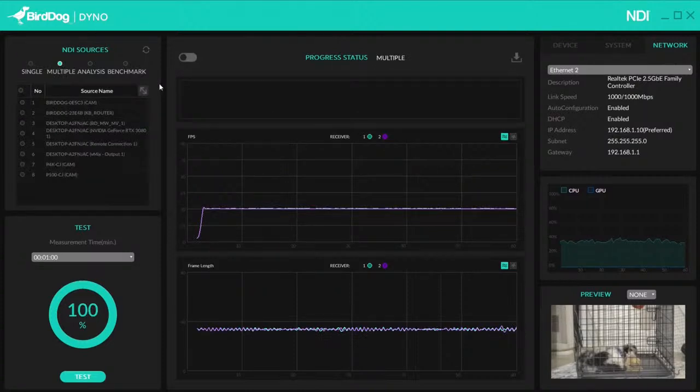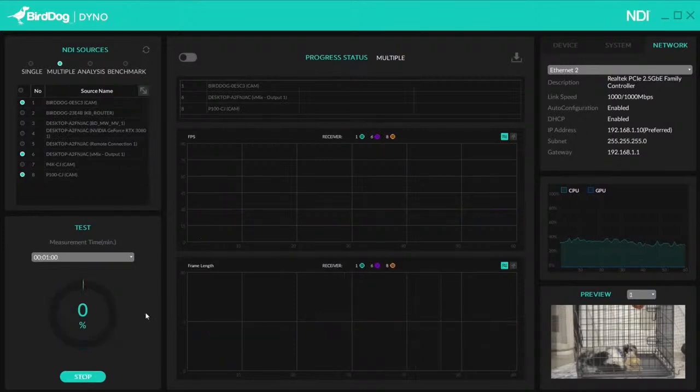Now this is if I want to simulate having multiple cameras going into, let's say, a production switcher. So here I could choose my PF120 above me, or my P100, and then even my vMix output. So now I can do 3 sources to make sure that when I go into a new environment, I can have 3 different NDI sources come into my switcher with no problems. So let's go ahead and start that test.